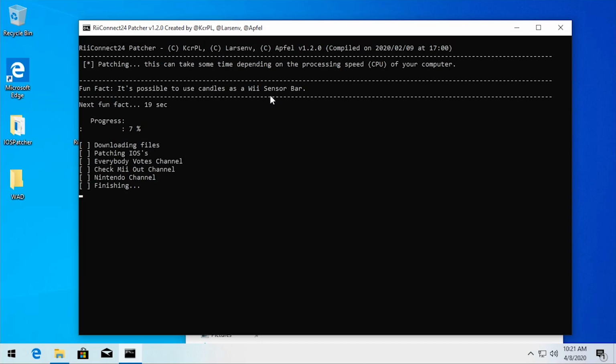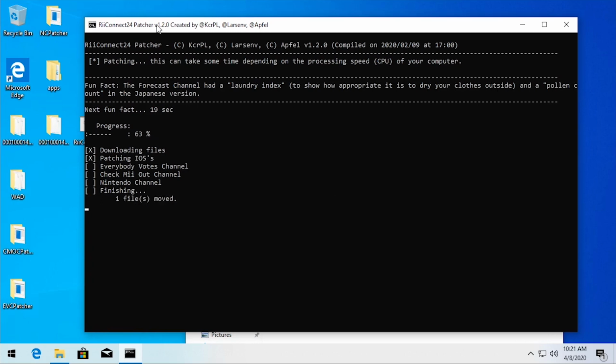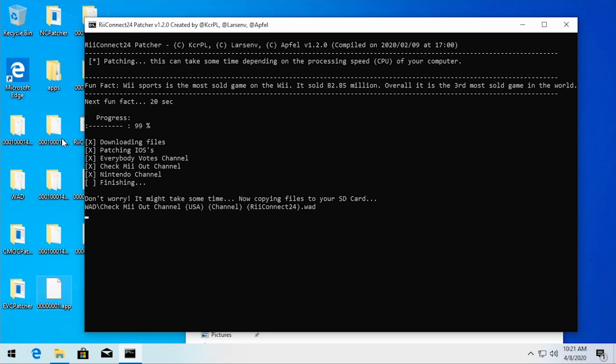And now it's going to actually begin the process of downloading these files, patching them, and then actually copying the files over to your SD card. Now, wherever you ran the RiiConnect24 batch file from, that is the directory it's going to use to store all of its temporary files. So because I actually ran the batch file from my desktop, you see it's actually using that to store all of these temporary files. It will delete them after it's done, but just a little heads up there.